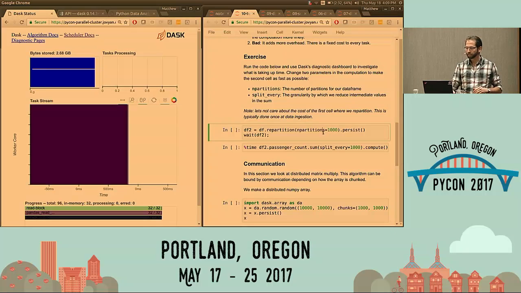And so we might play with a couple of these parameters. There's 2 parameters we're going to play with. One is the number of partitions. This is how finely we're splitting our data. And the other is split every, which is, as we compute this passenger count sum, we're going to each pandas data frame and asking it to compute how many passengers were in that particular day of data or that particular hour of data. Then we're going to sum all these things together.